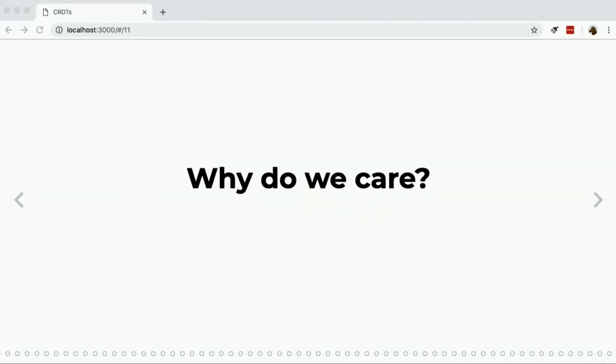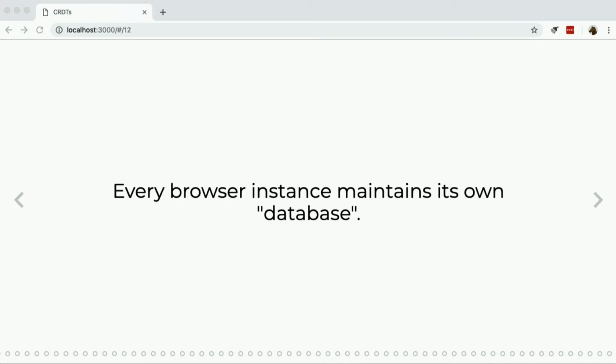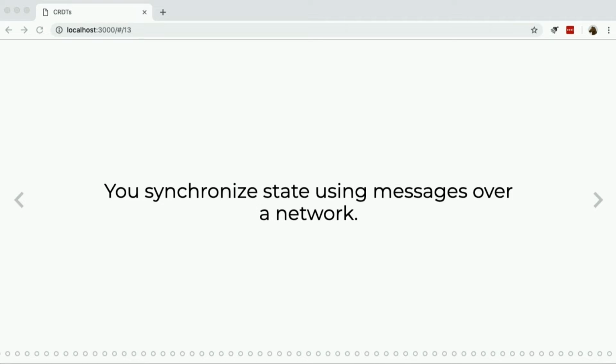Why do we care, though? This is a JavaScript meetup. Why are we talking about databases? Because I think this is actually the same problem. When we're talking about a real-time web application, every browser maintains its own database, its own place for data, whether that's on disk or just in memory. It's a tiny little replica of what you have on the server. And you're listening to messages over the network, much like that cluster, listening for writes and updating itself.